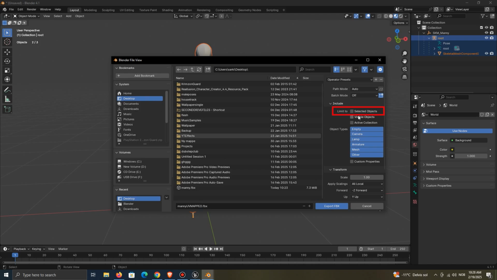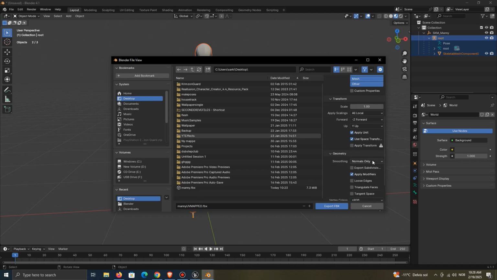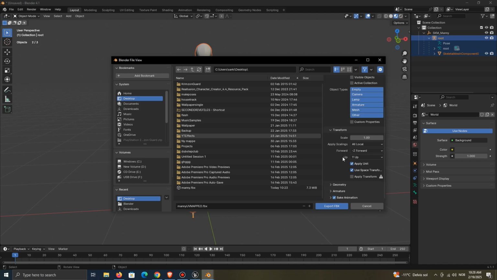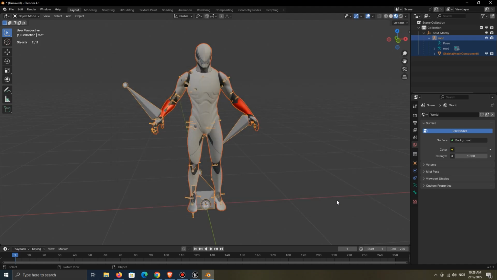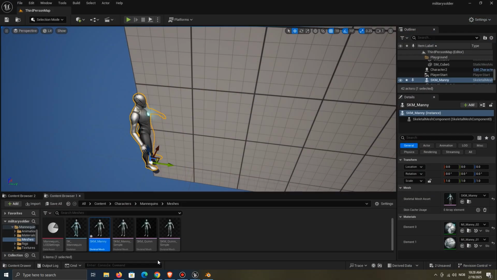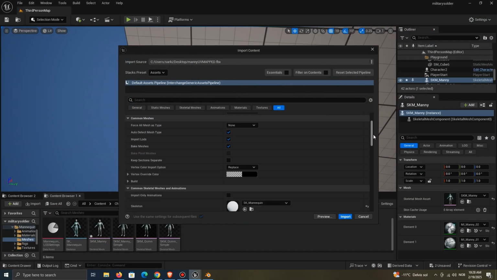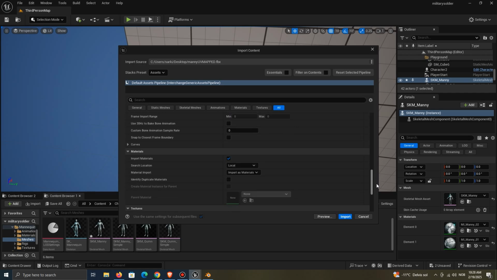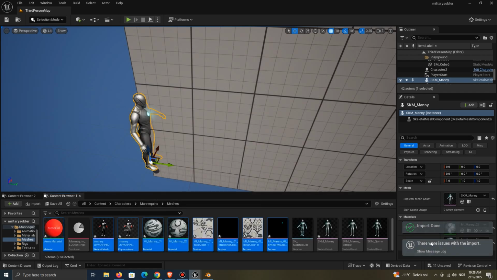Limit to selected objects. Set geometry to face. Don't add leaf bones, and don't bake animation. Press Export and import the file into the same folder with your current skeleton. You can ignore the issue.